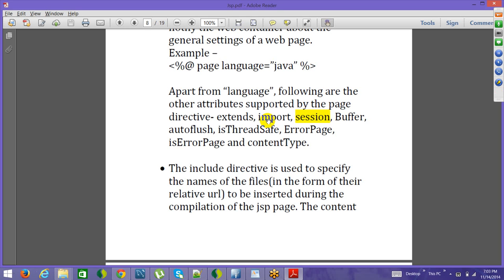Then you have session, which means whether this JSP should maintain a session or not. Then you have others like buffer, autoflush, and whether this particular JSP is thread safe or not. If some error happens in this page, to which error page we should direct the response, or whether this page itself is an error page or not. And if it is an error page, there is this implicit exception object, which denotes java.lang.Throwable.